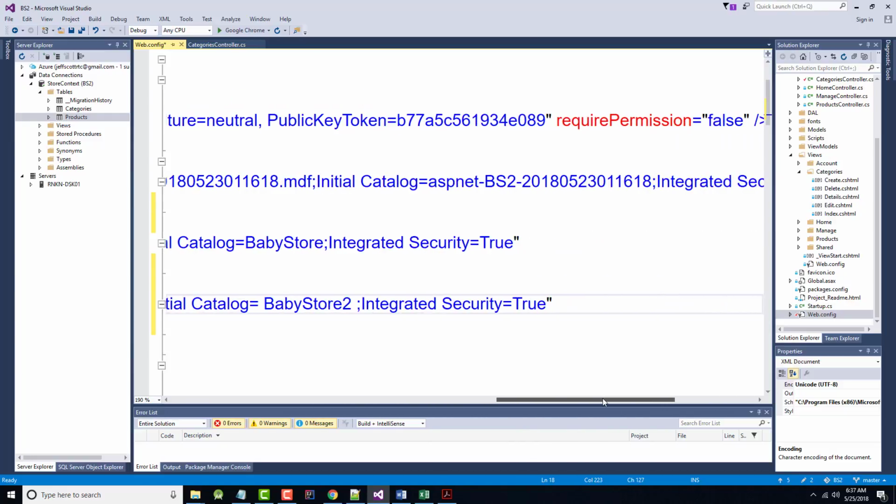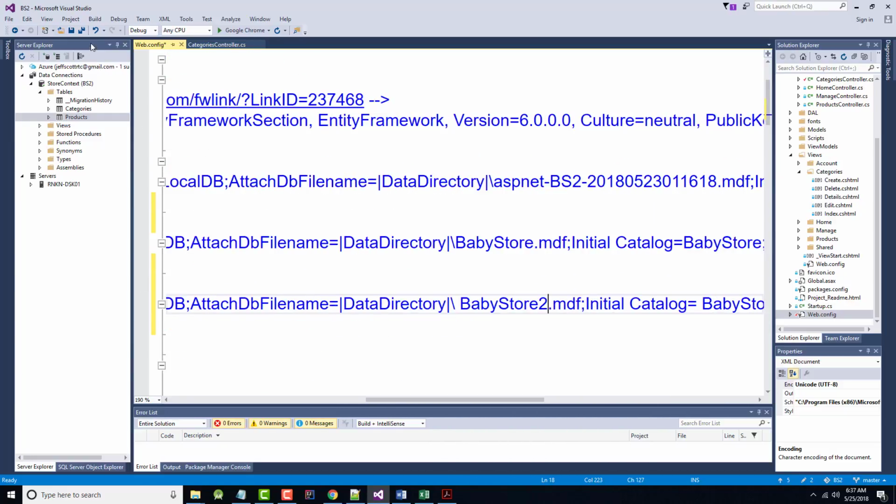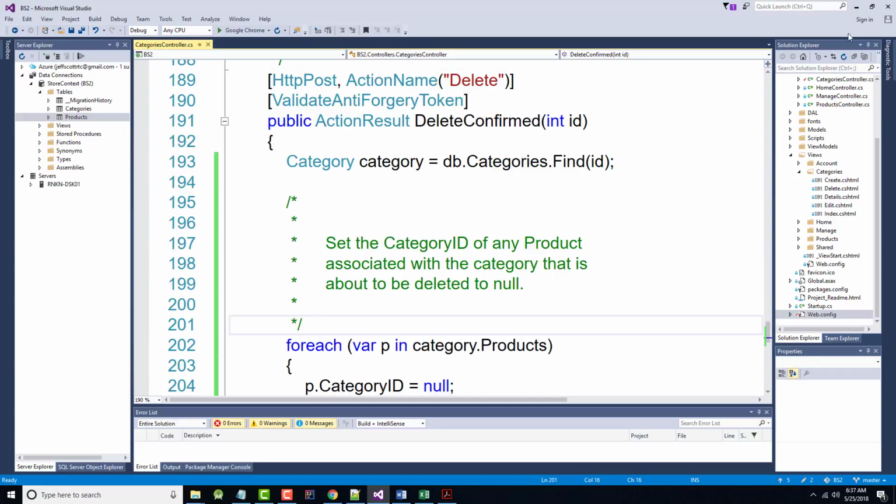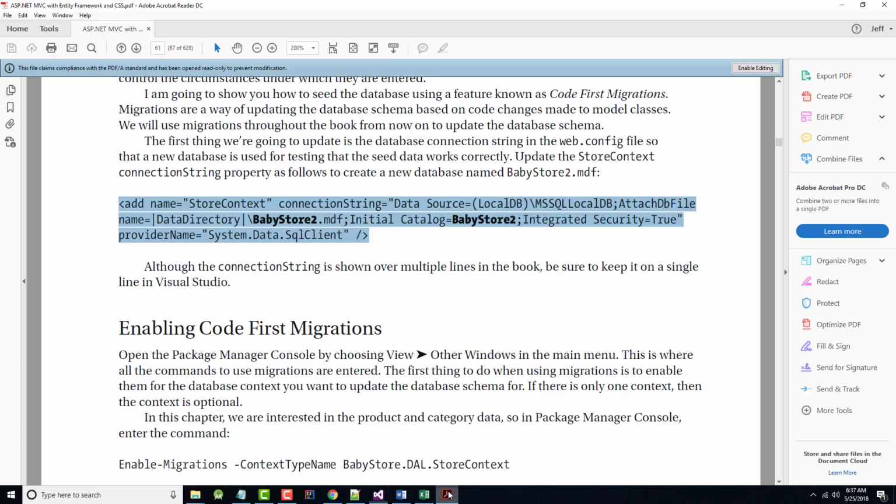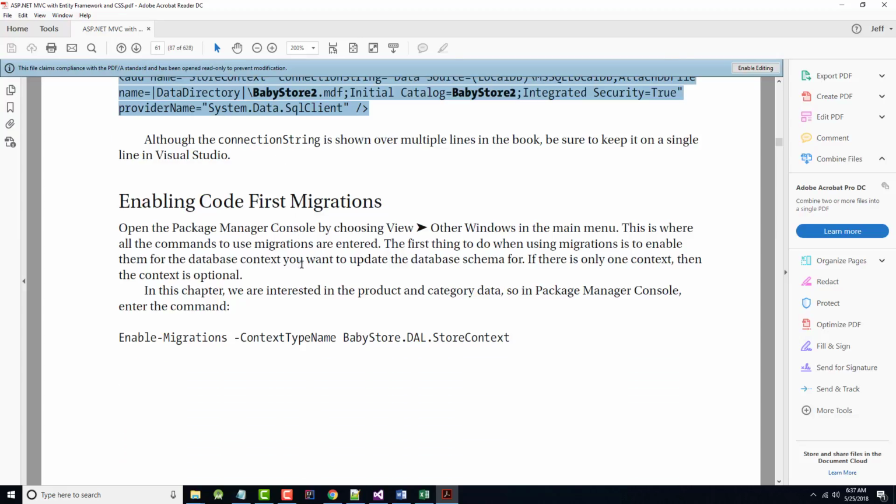So hopefully everything that's in there is correct. Let's save and let's close that. I don't like to have that web config file open any longer than necessary. Although the connection string is shown over multiple lines, be sure to keep it on a single line in Visual Studio. Well, the provider can go on a new line, and that's what I did.